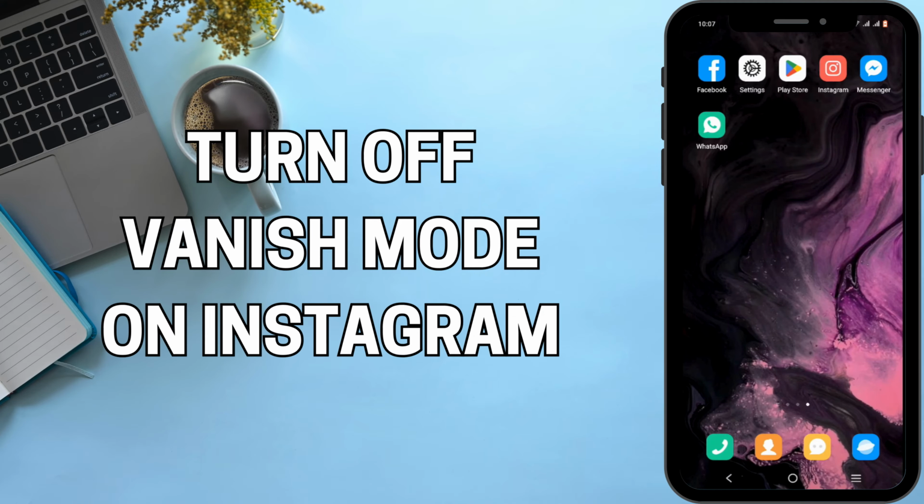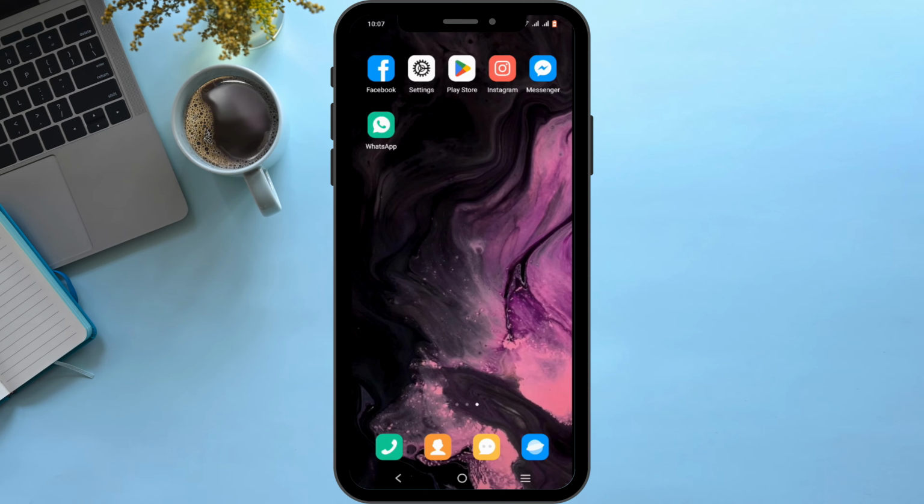How to turn off Vanish mode on Instagram. Welcome and let's get right into this tutorial.